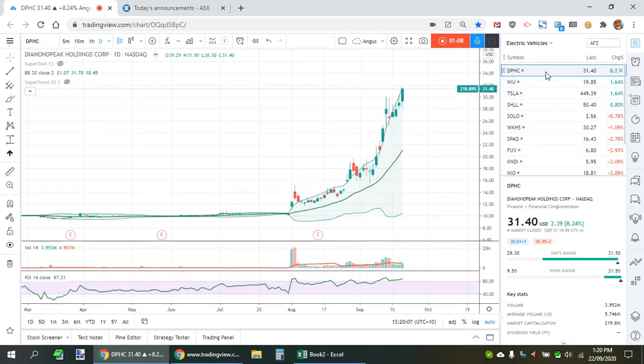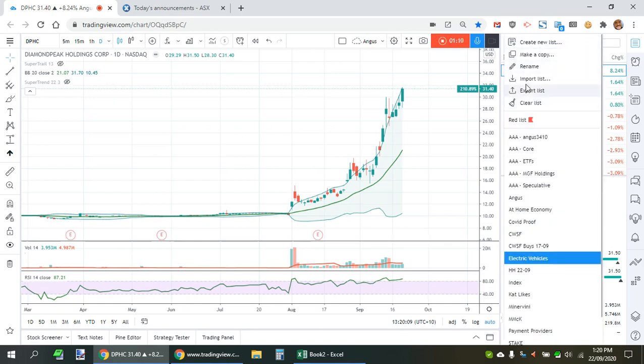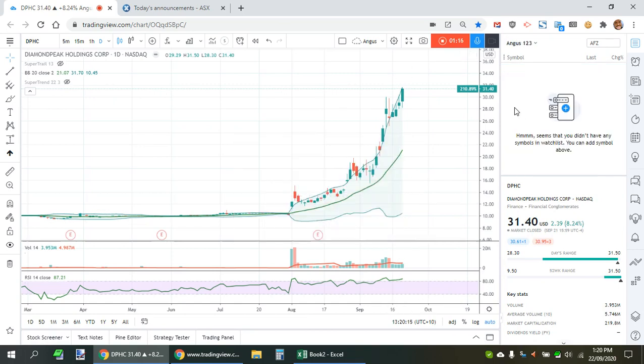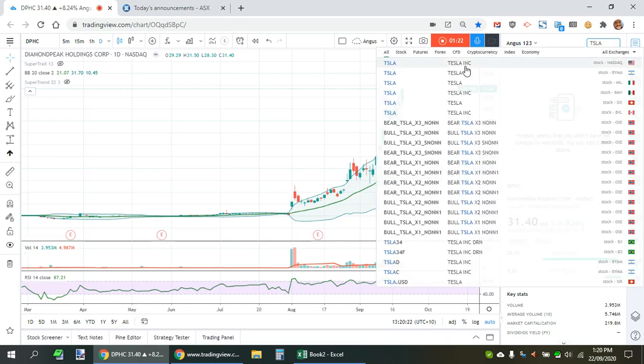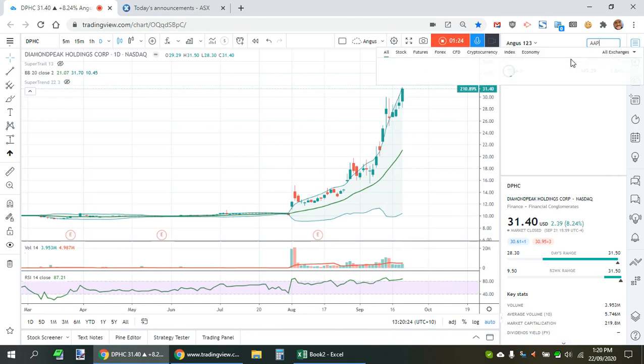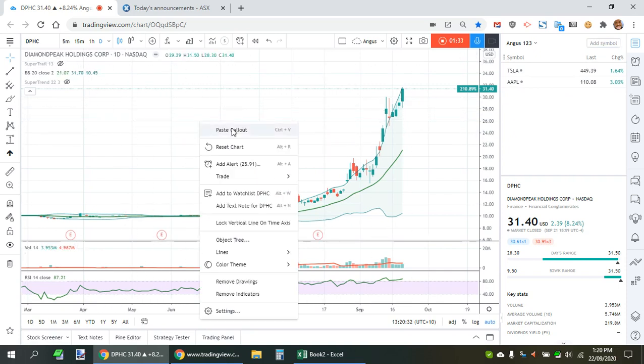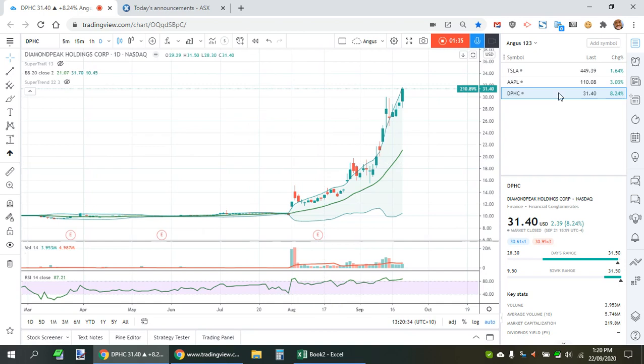So the easiest way to do it is you go file, create new list, and you can call it, say, Angus123, then save. And once you've got your list, you can obviously just add stocks, so if you can think of Tesla, Apple. So that's one way that you can build your own list very quickly. It's quite straightforward. You could also just simply right click on a stock and go add to watch list, and whichever watch list is open will allow you to add that stock.